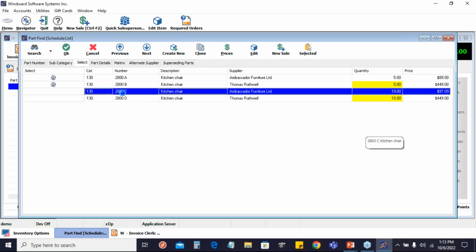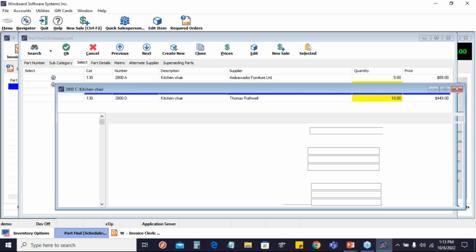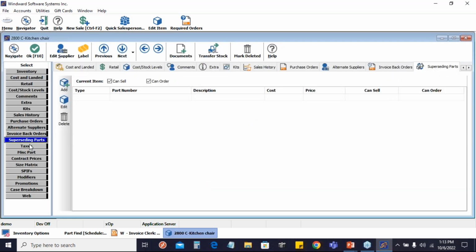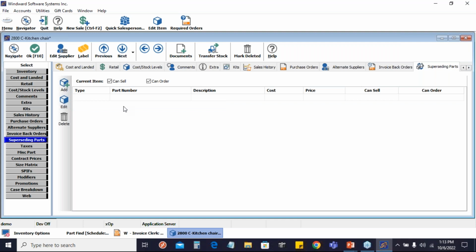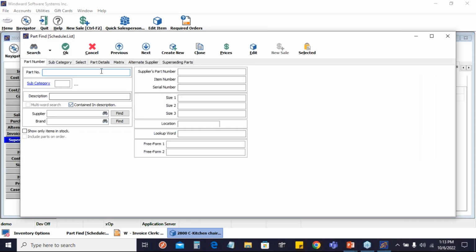And also set my all suppliers item to supersede my new suppliers item. Again, as per the supersedes rule, let me just add that one first. So superseding parts, click on the add button and click new supersedes. So that would be 2800D.